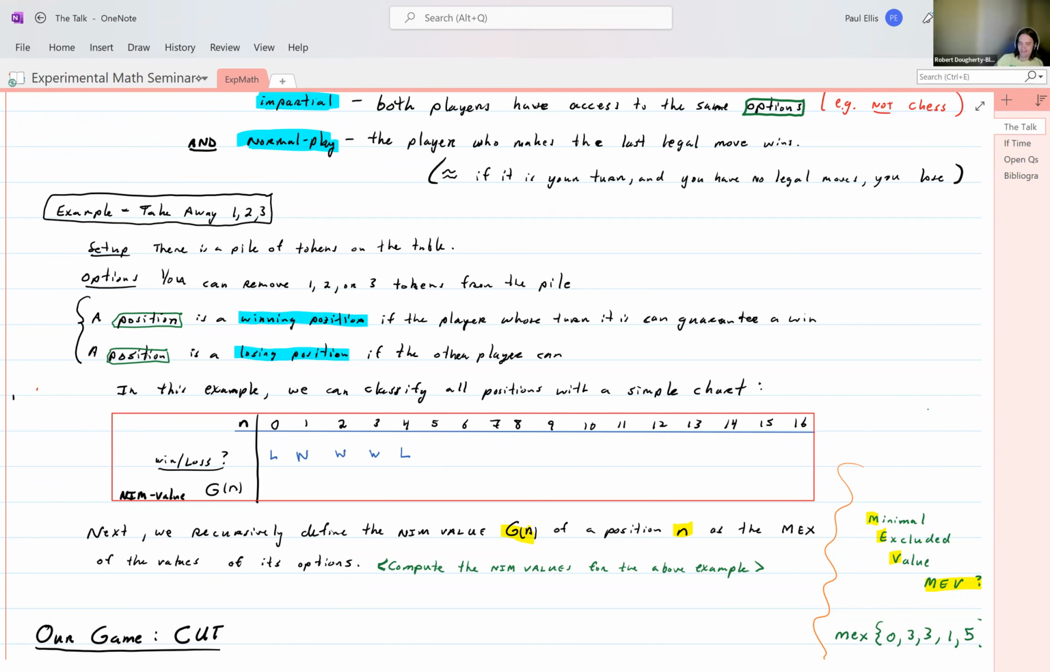Right. And how about 5, 6, 7? Can you win? With 5, you can take 1 and get down to 4, for example. And 6? You can take 2 and get down to 4. And 7? With 7, you can take 3. How about 8? No, because I can make it 4, right? Yeah. Okay, the pattern's going to repeat after this. Exactly. So multiples of 4 are the losing positions.